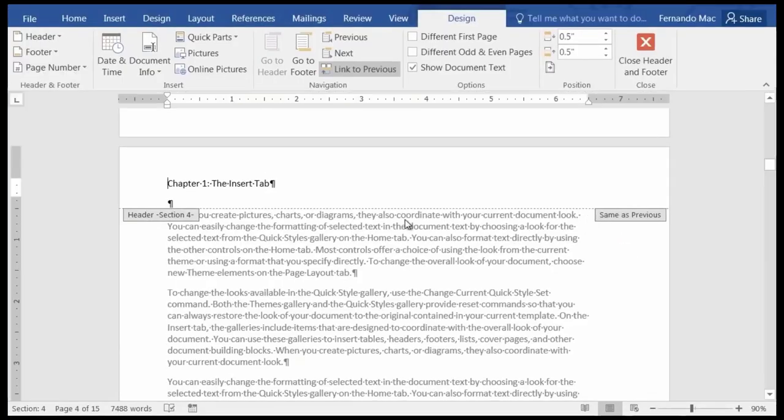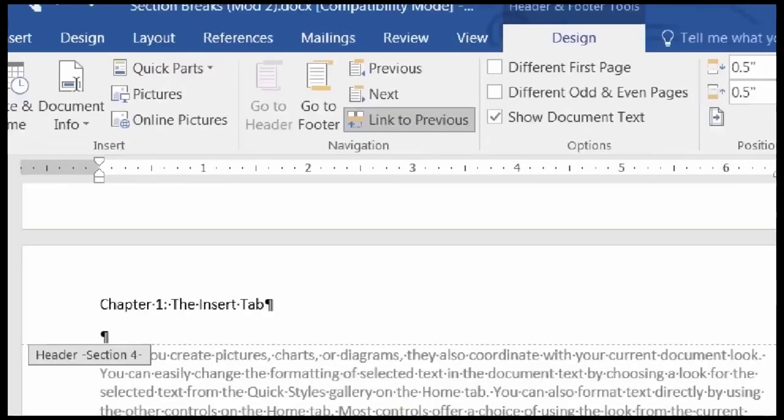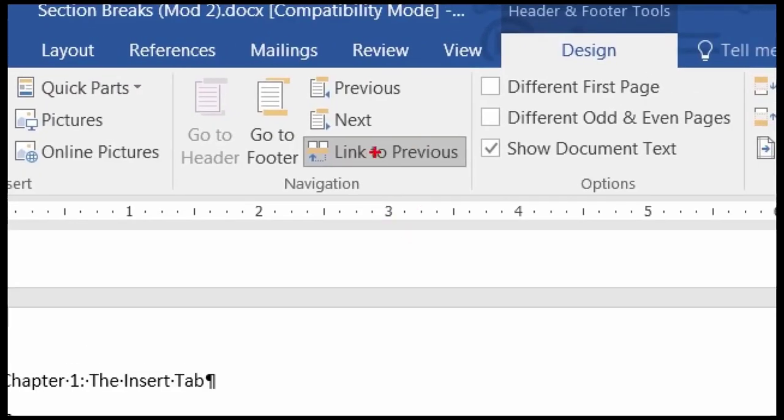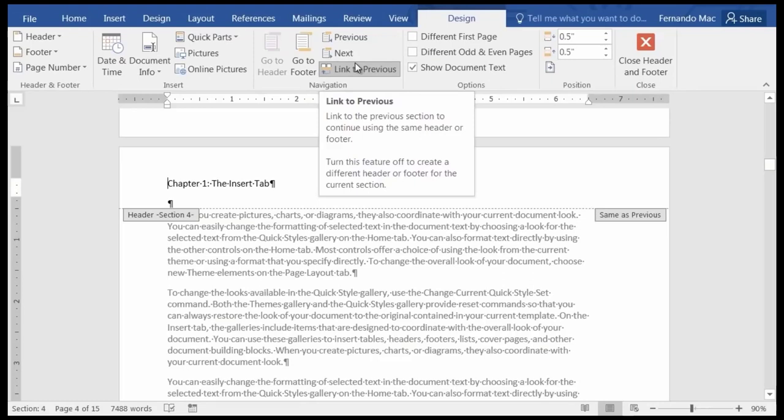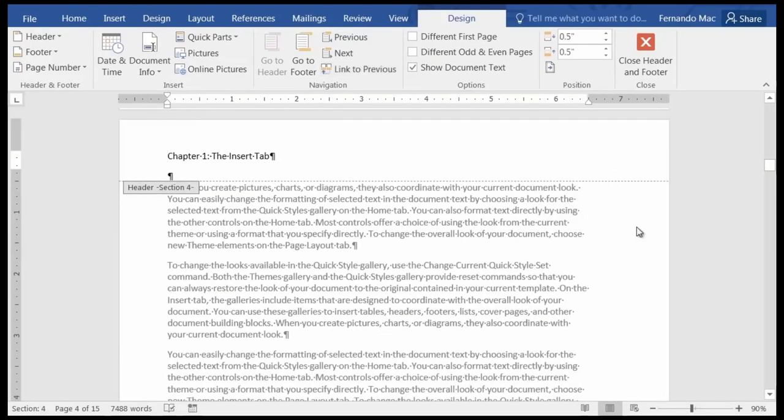And in order to change that, we're going to go right up here where it says Link to Previous, and we're going to click to turn that off. This is a really important part here. Another thing to think about, do this from the top of the document to the bottom of the document. It makes it way easier. If you try to work from the bottom to the top, things get really wonky. All right, so I'm going to click on Link to Previous to tell it I don't want it linked to Previous. Notice the little marker that says same as previous is different.